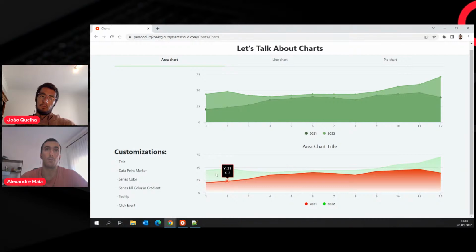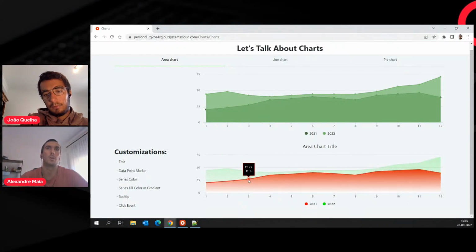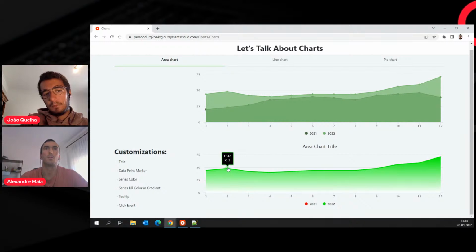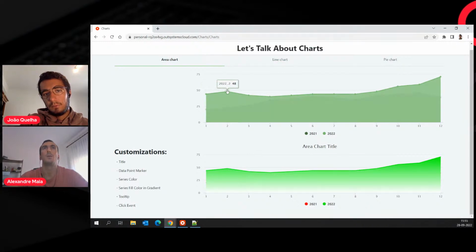The gradient of the area, and the tooltip. Like the tooltip here looks like this, and if you customize, you can have something different like this. And then the click event. So if you click on a point, you have an info message that I inserted here. And here, if you click, you get nothing.